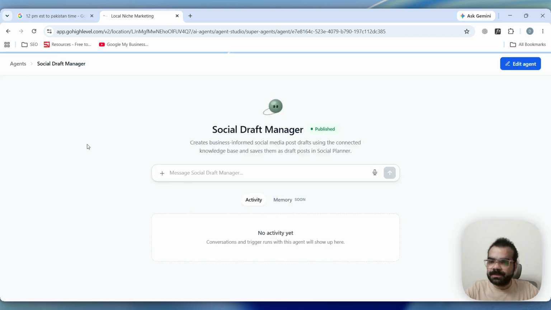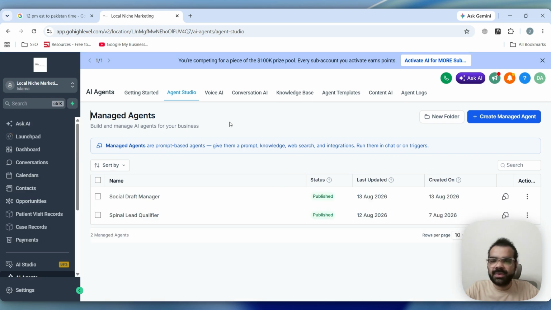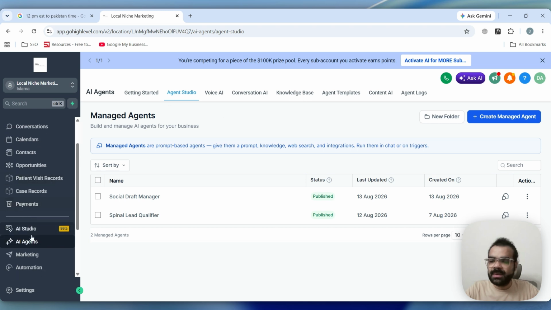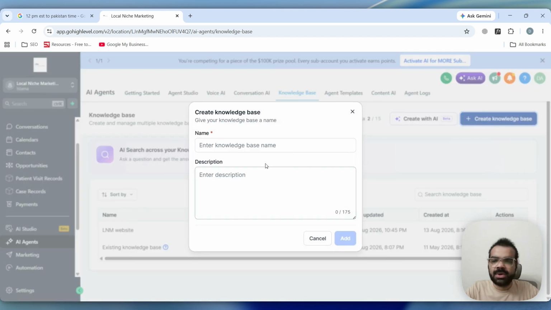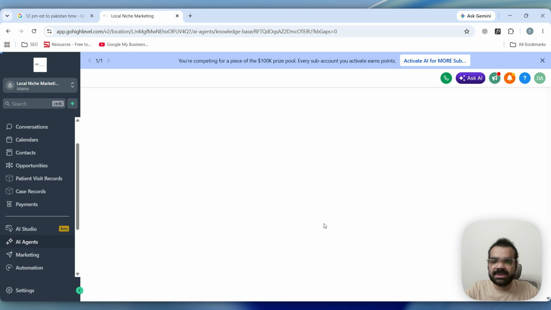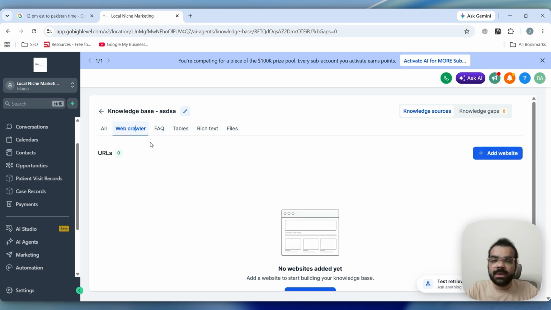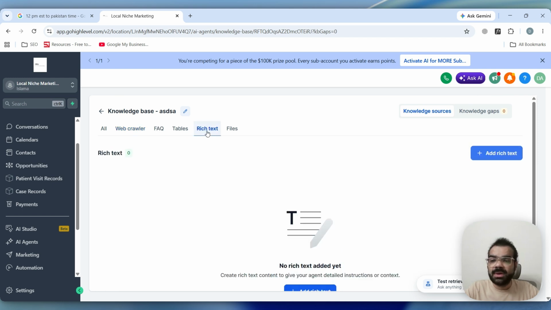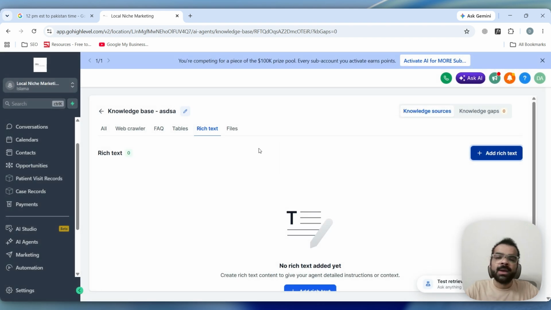So at the last part of this video, I want to show you where the knowledge base is and how you can create it. When you come in the AI agents, under the AI agents, you are going to see a knowledge base, and in here you can create a knowledge base. That is, create a knowledge base, give a name, and then you have to add your website, maybe if you have any, and Google document links, if available, you can also give those. You can also add rich text, and you can add all the knowledge base of your business here. That was it from this short tutorial of the super agents.